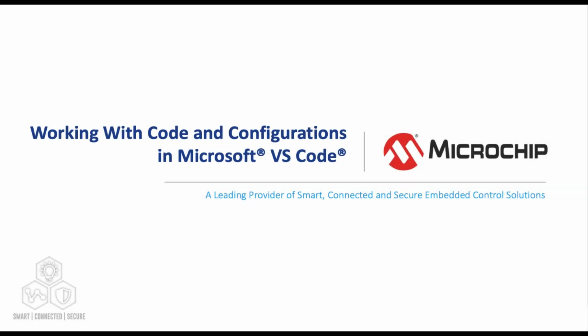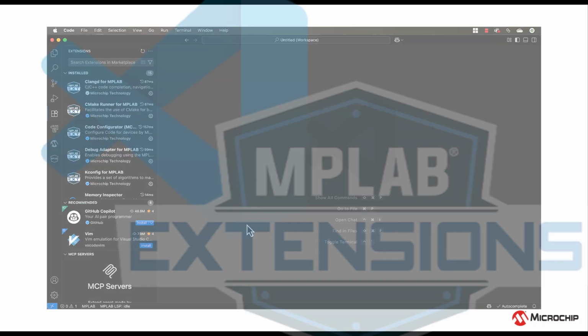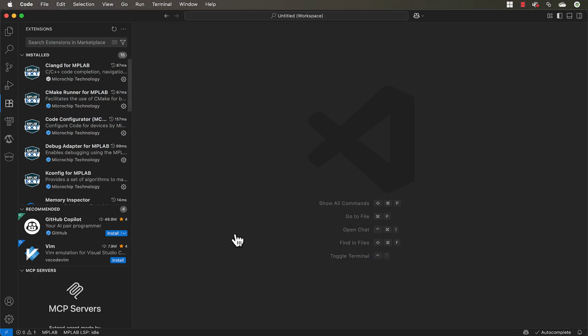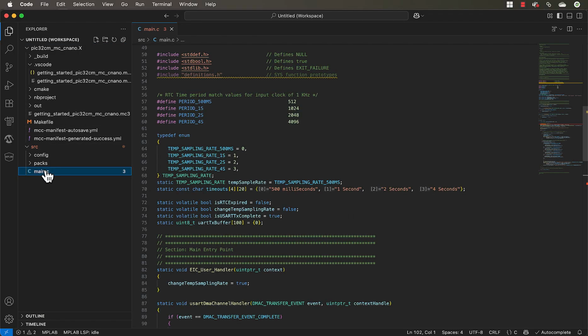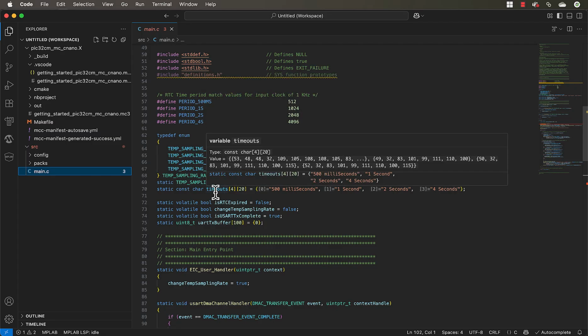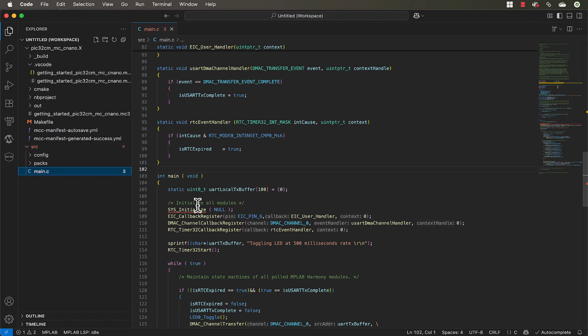In this video, you'll learn how to explore source code and create project configurations in Microsoft Visual Studio Code. Assuming you have opened the project from the previous video, first open any source file by clicking its name in the Explorer view.